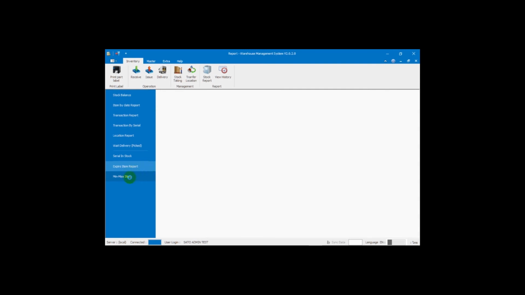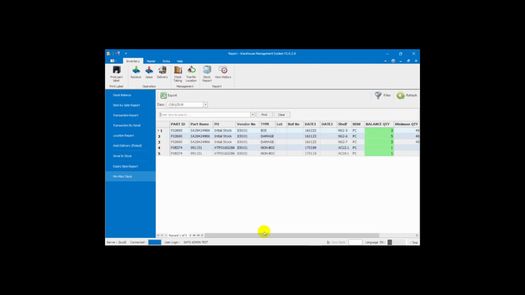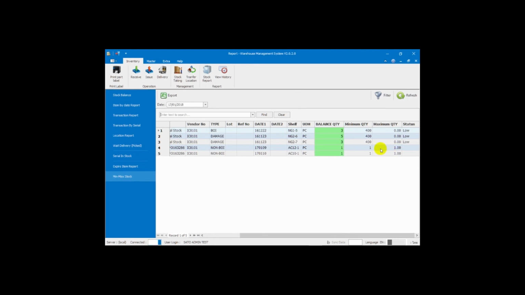The next one come with the min max stock. The min max stock. This will show you about the minimum information of the stock by that item or the maximum or something. We can visually see the stock for this kind of minimized or maximized QTY as well.